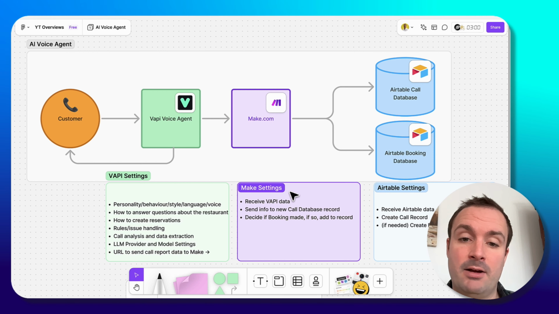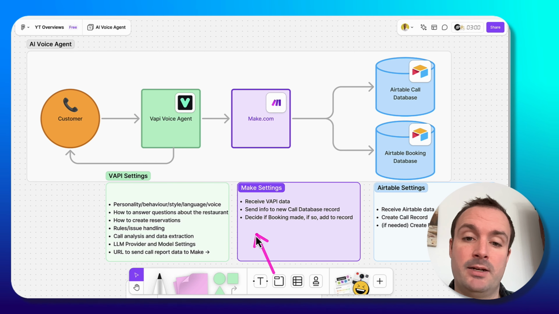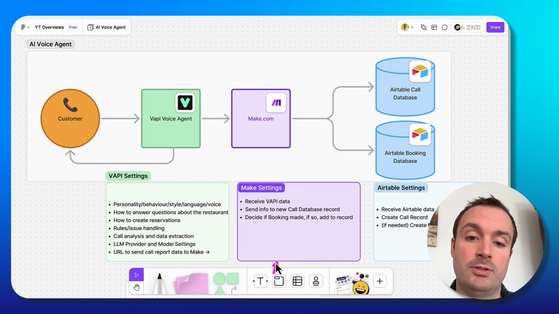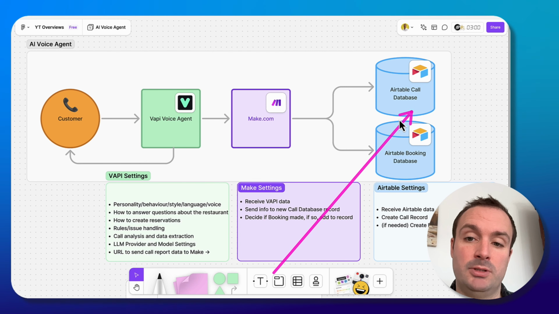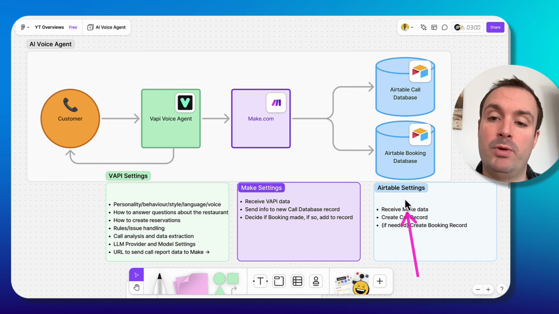For Make itself, we really need to focus on receiving that VAPI data. We're then going to send the information from Make, as I said, into the Airtable records. And then we also need a decision module to decide. And then finally on Airtable, we will be receiving the Make data and creating a call record for definite and possibly the booking record.